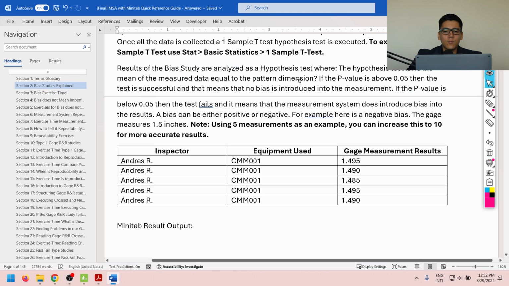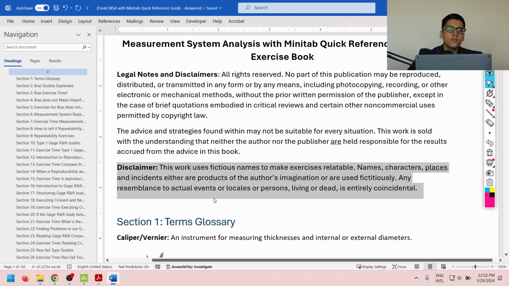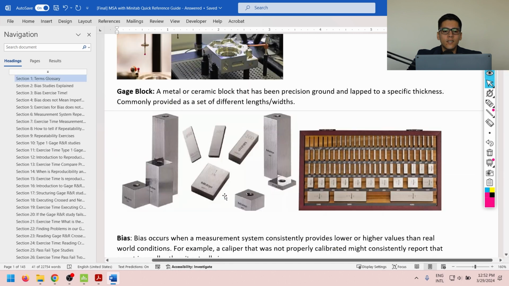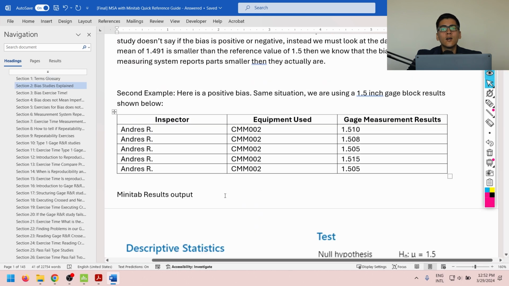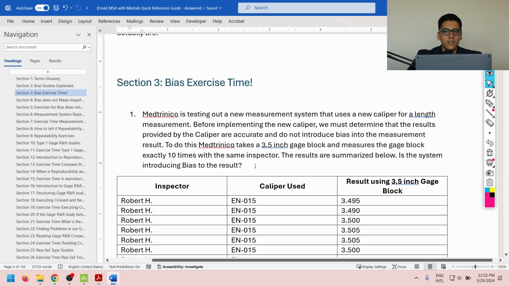Okay? Now, please note, and we added here in the disclaimer, that this work will use fictitious names to make exercises relatable to students. Names, characters, places, and incidents either are products of my imagination or are used fictitiously. Any resemblance to actual events or locales or persons living or dead is entirely coincidental. Okay, so we're adding names here just to make it a little bit more fun, but we do not imply any type of statement regarding these companies.